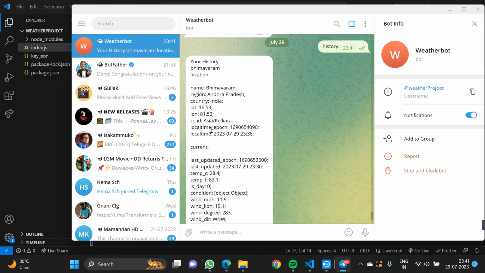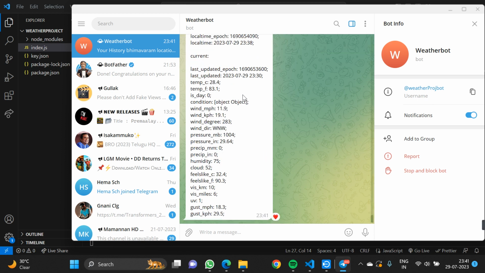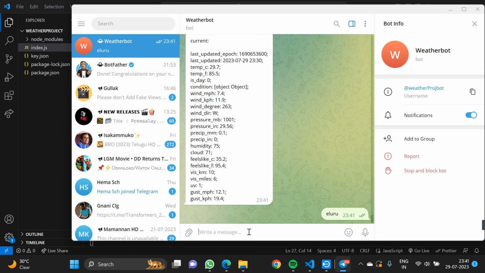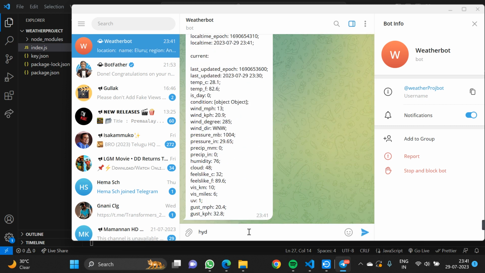See, right, up to now we just entered the city name Bhimavaram. Let's just add some more. Vizag, Eluru, Hyderabad.